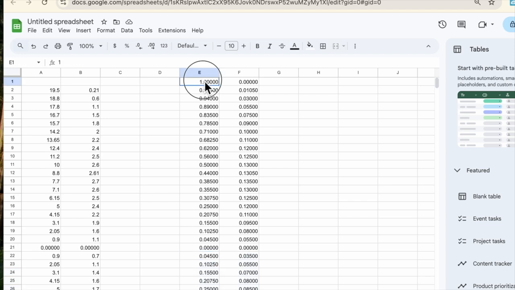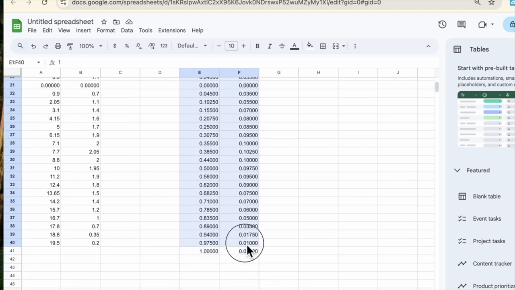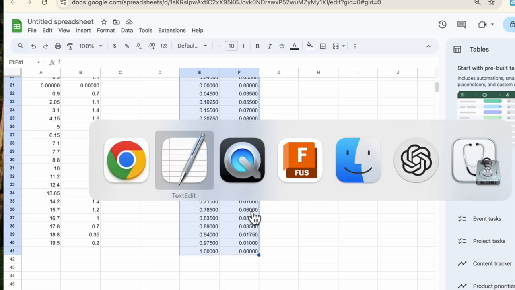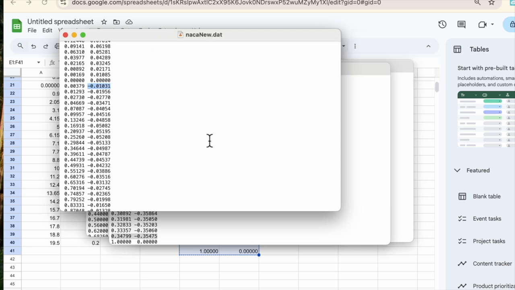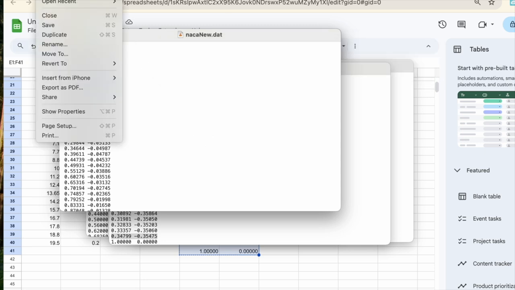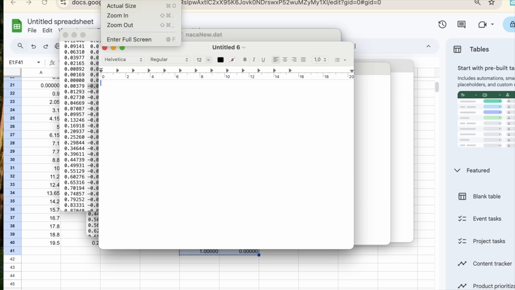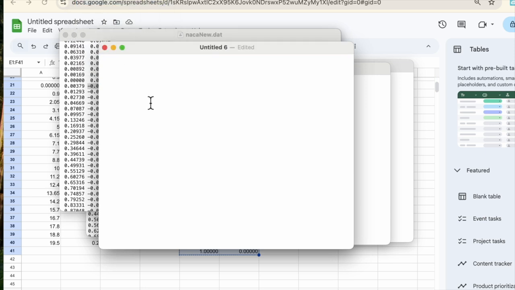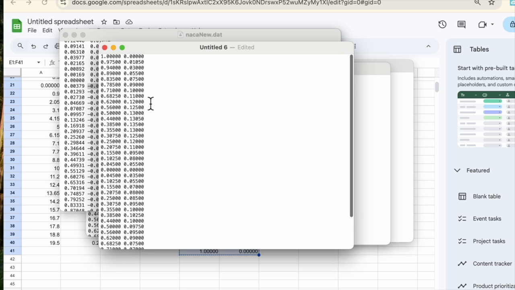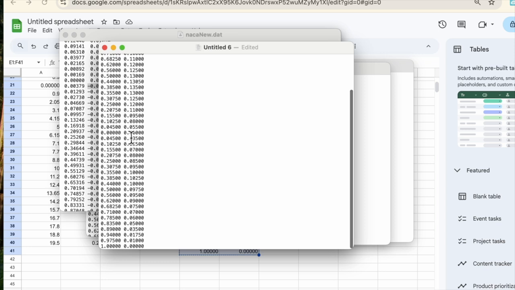I can now go ahead and select these. I'm going to copy, open TextEdit, and create a new file. I'm going to make it plain text, and then paste this. Now there's only one thing missing. So this is my drawn foil, Mr. Hugo. And then let's go to 0.0.